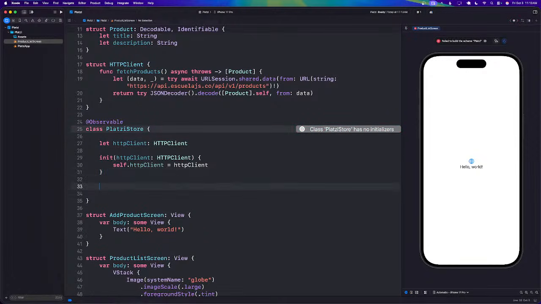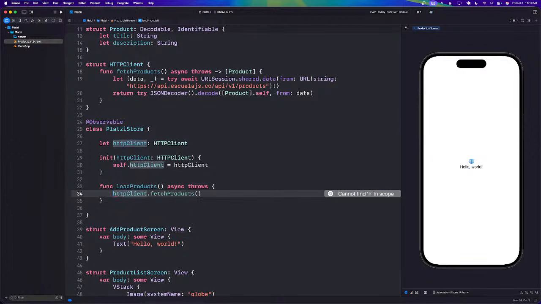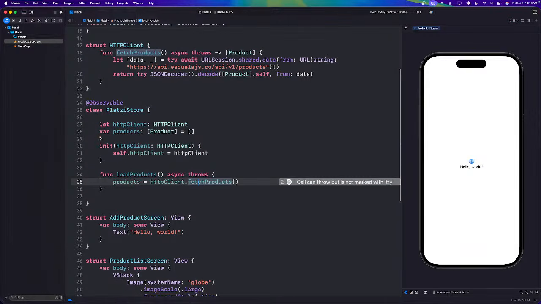There we go. And we will have a function over here, load products, async throws, and it's going to use HTTP client.fetch products. It's going to fetch the products and assign it to some sort of a thing over here. So we can say products, product, there we go. And product is a published property over here, right? Products is a published property. There we go. So it can become as simple as this.